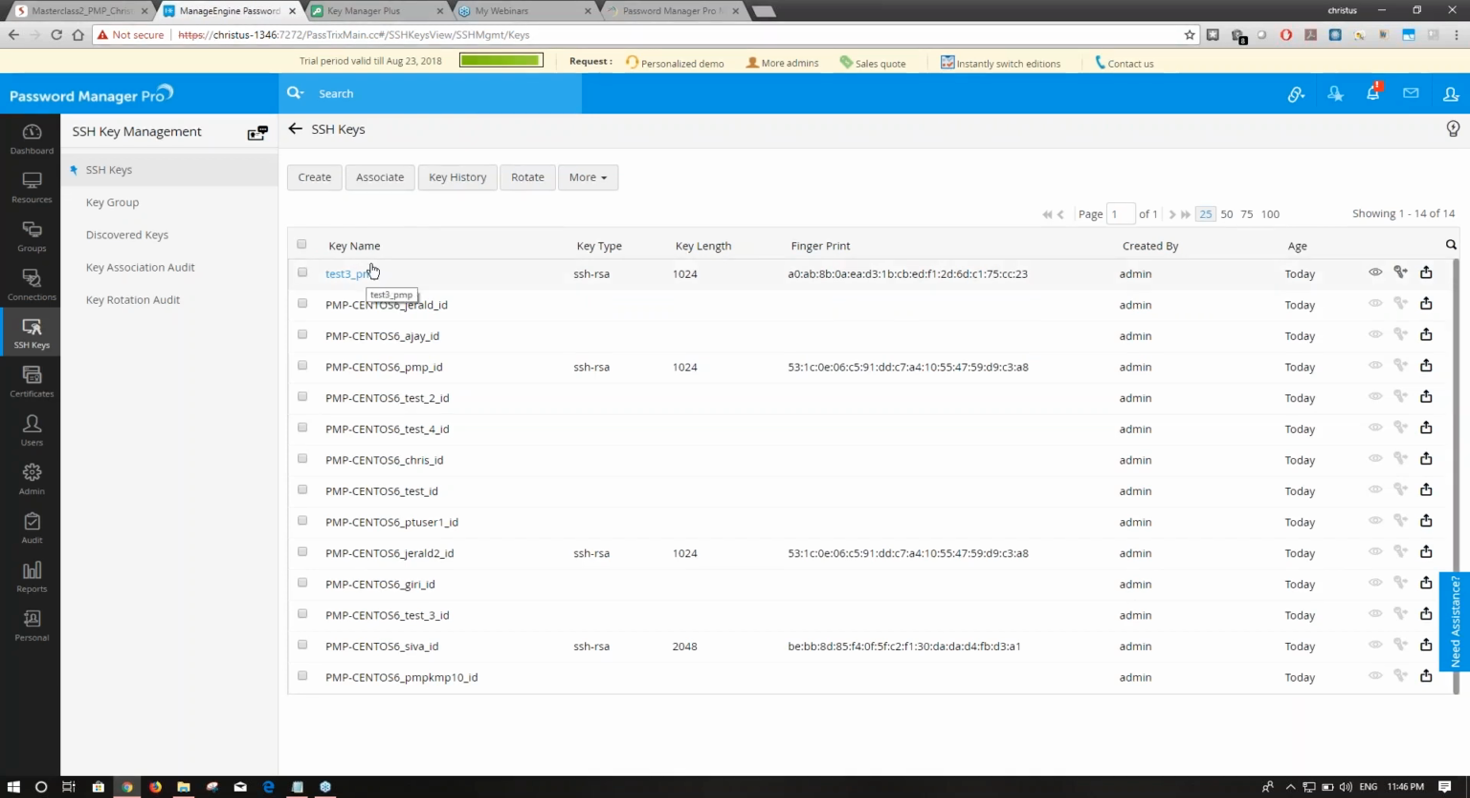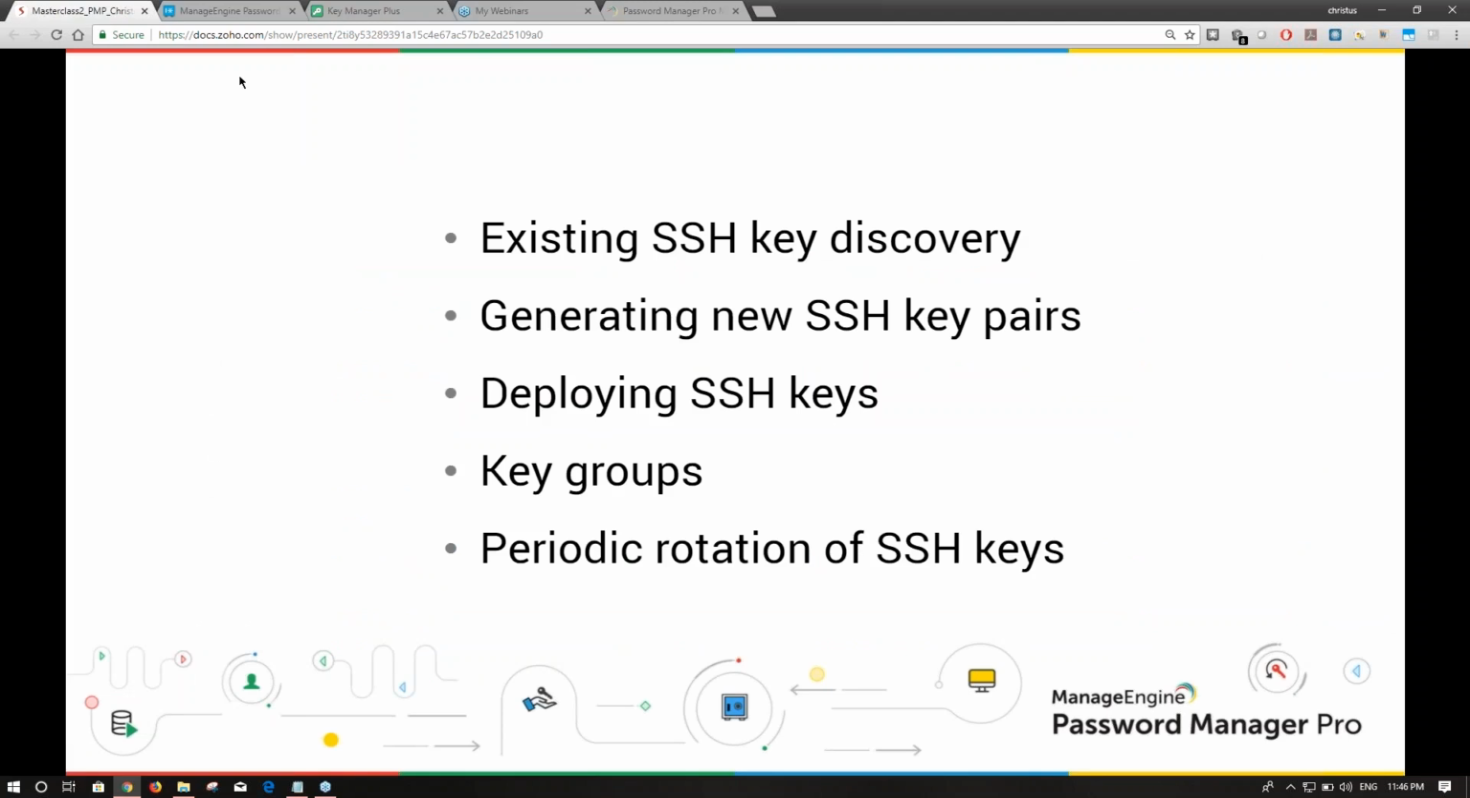And also we maintain the complete history of the keys that are stored. So if you want to retrieve any of the old keys for some auditing purpose, you can always just get into the product and retrieve the old key that was associated with that particular account. And so we covered the topic: how do you generate a key pair and how do you deploy the SSH keys on the target endpoint.